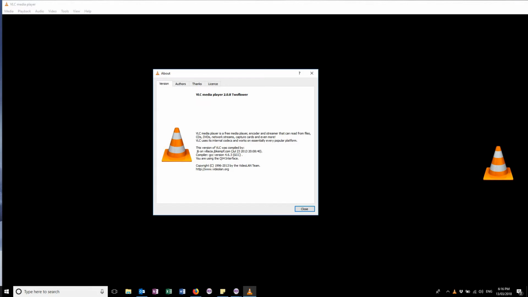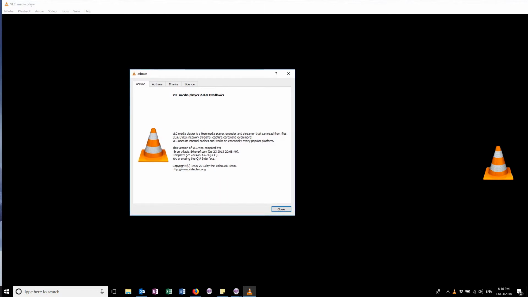And this dialog box will come up and the first thing it says is which version you're running. So we can see VLC Media Player 2.0.8 Twoflower. So it needs to be version 2.0.8. So if the number you're seeing here is not 2.0.8, you need to change your version of VLC Media Player. So I'm just going to pretend that I don't have the right version, which I do here.